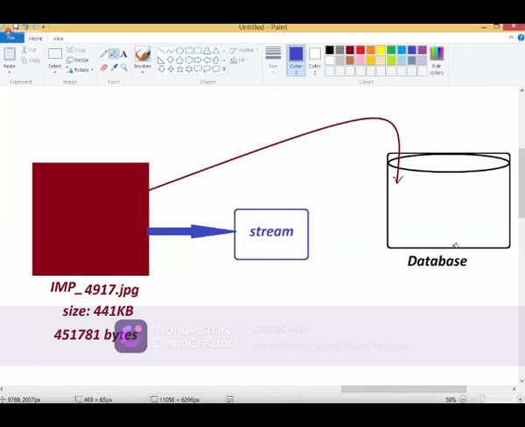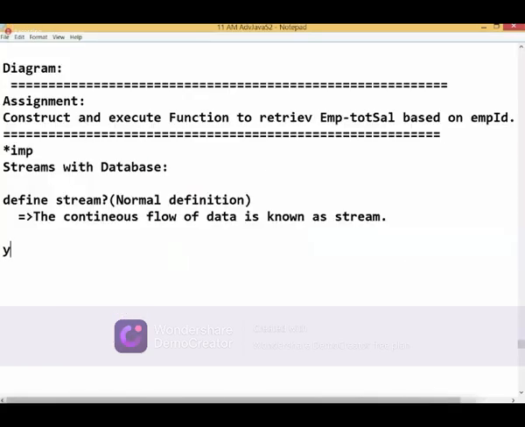451781 KB data should flow onto database. When the flow is going on, the flow is going on in what format? What stream the Java language support? So then you can say types of streams. Write it here. Types of streams.